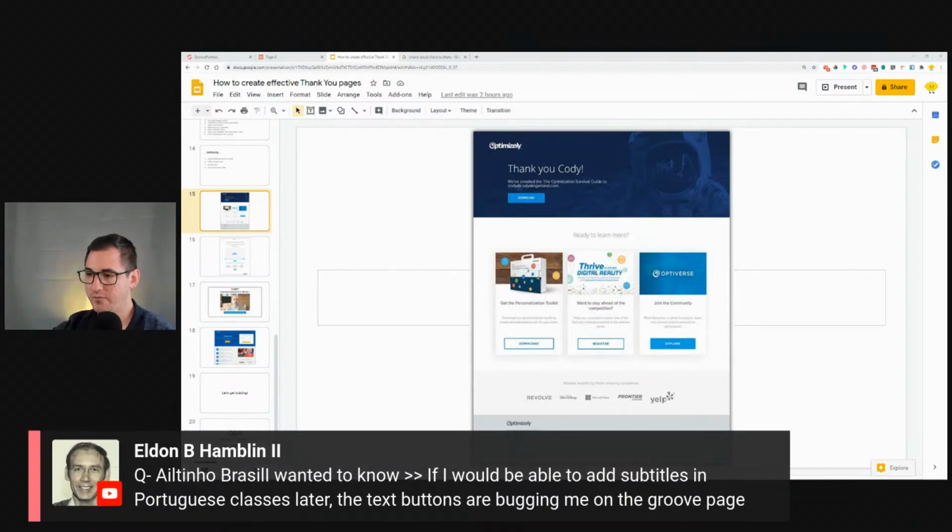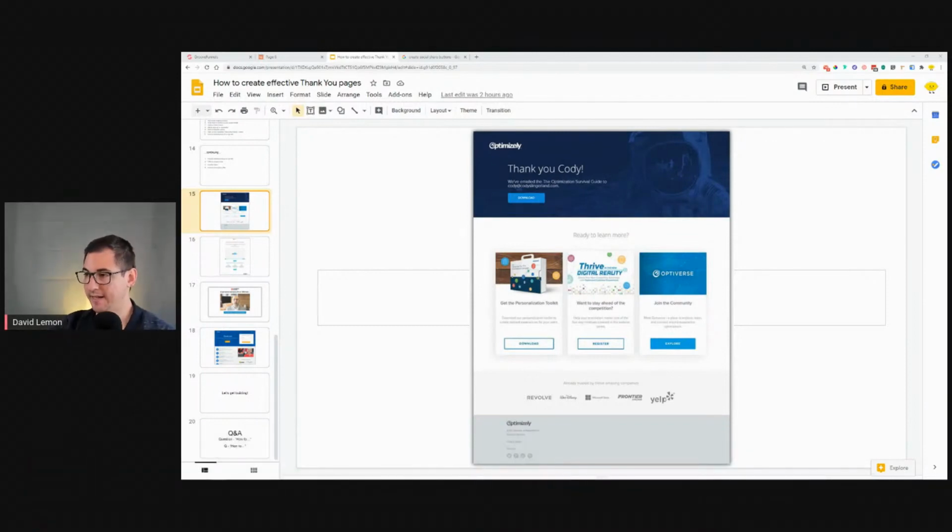Question: if I would be able to add subtitles in Portuguese classes later, the text buttons are bugging me on the Groove page. So what is the question over here? If I would be able to add subtitles in Portuguese classes later, the text buttons are... I'm not quite sure what this question is.